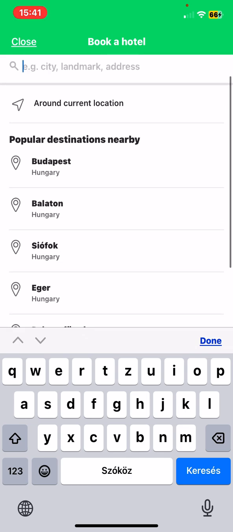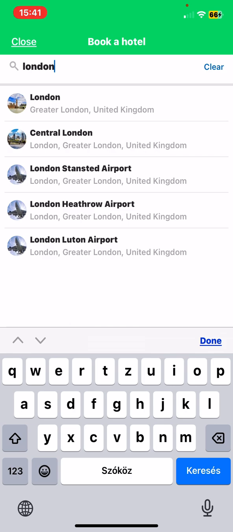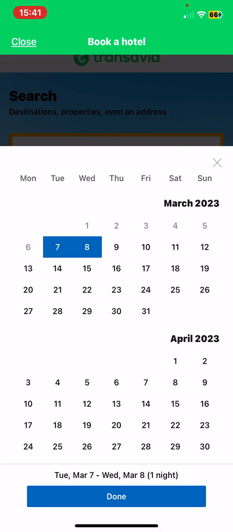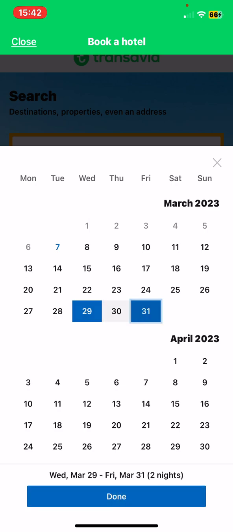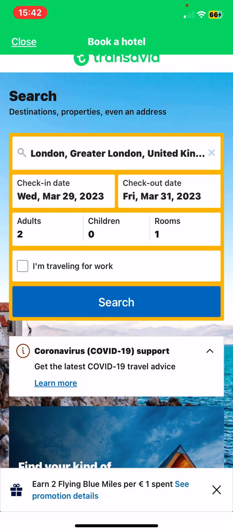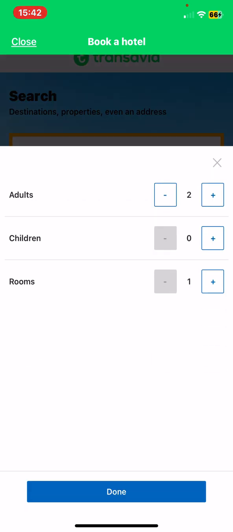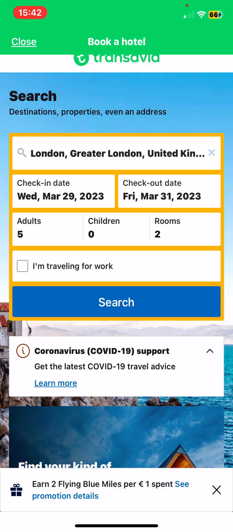destination. So for example, if you want to go to London, then just click on that. And after that you can select the arrival and the leaving date. And next you have to set the number of adults, children that you want to have a room for. And for example, if you are traveling with friends, you can ask for separate rooms, so you can set that as well. And then just click on the done button.